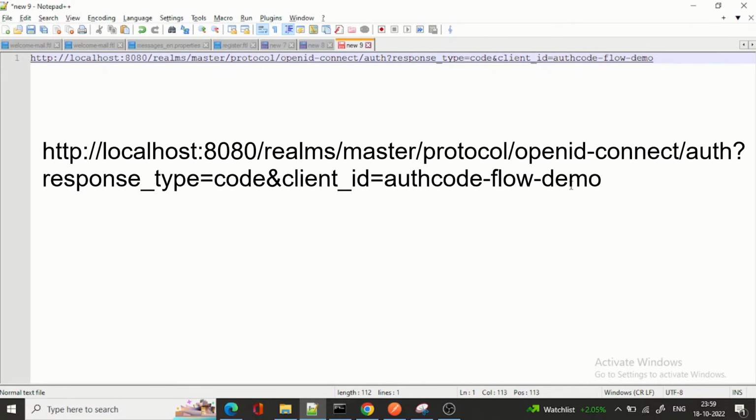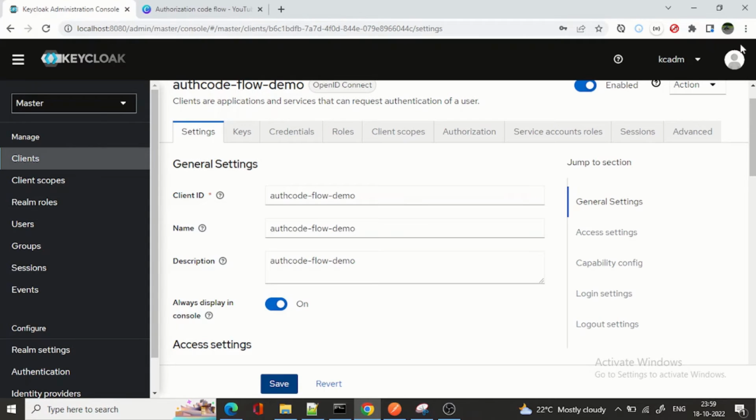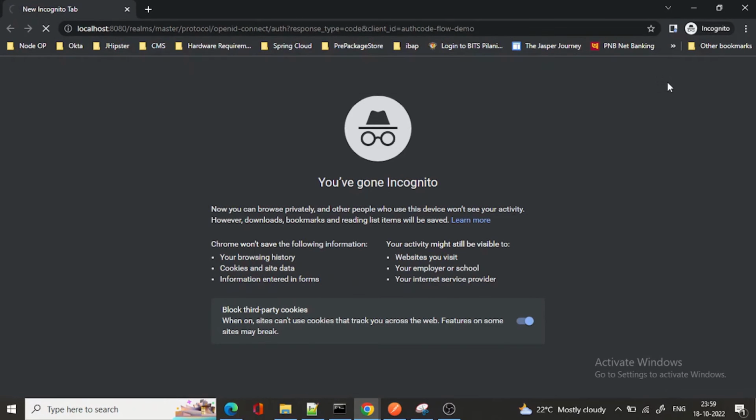So for authorization code flow, this would be the URL, something like this. /auth is the authorization code flow URL. After /auth, a response type equal to code. That is where we are saying that it's an authorization code flow. Upon successful authentication, I will get the authorization code and I am passing the client ID. So if I take this, I'll go to the incognito window and put it here.